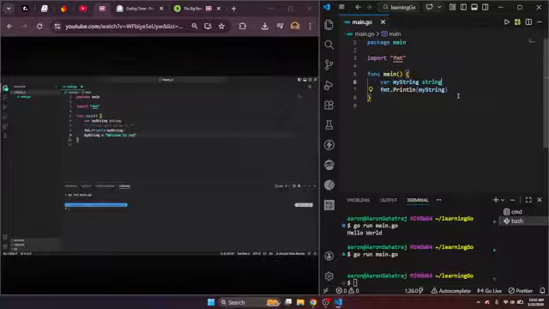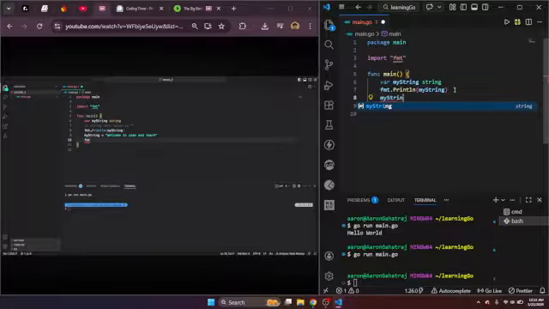welcome to code and learn. Okay, so now myString has a value. So let's try and print it again.